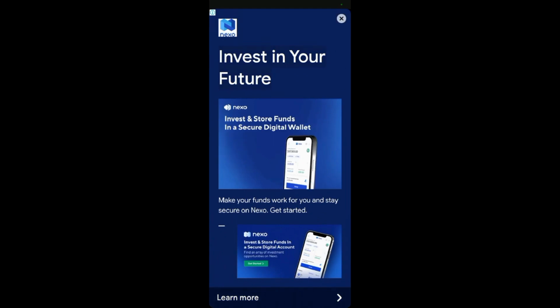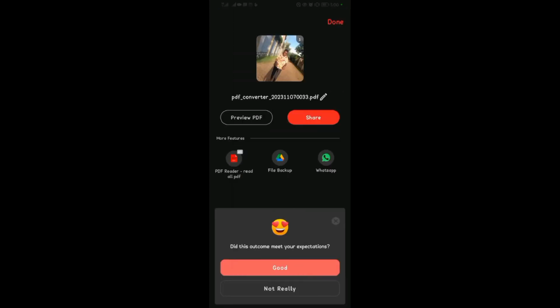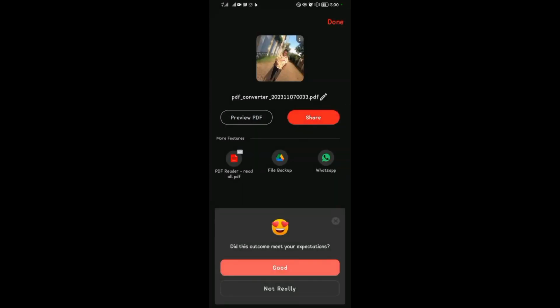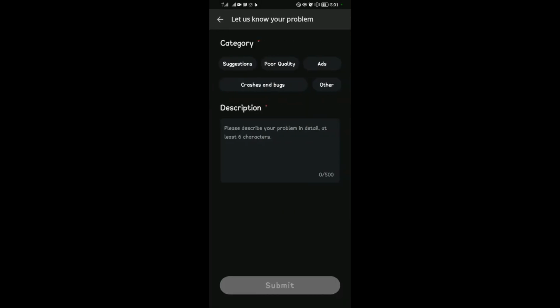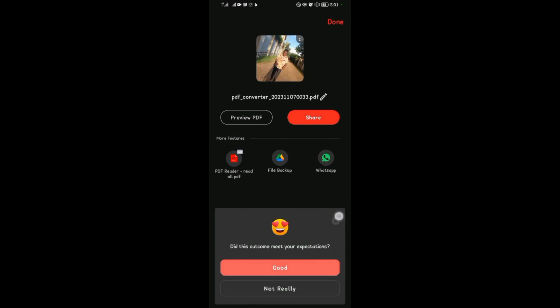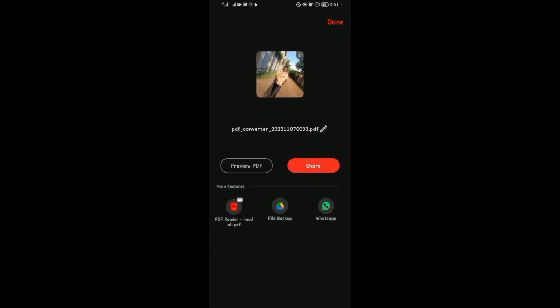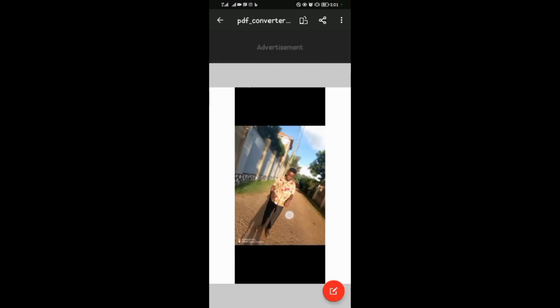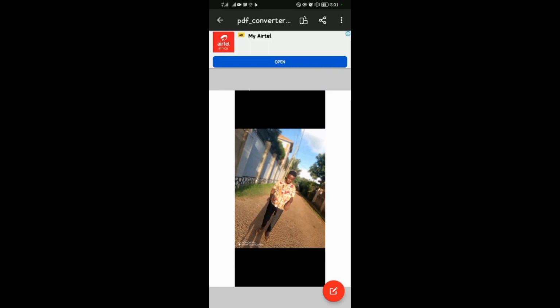As you can see, the image has been converted into a PDF, just because this application has many ads. Okay, so our image has been converted into a PDF. In order to see our image, I'll quickly just cancel this. So this is our image and it has been converted into a PDF. Okay, so you can tap on preview PDF to see it. As you can see, it's our image but it's in a PDF form.